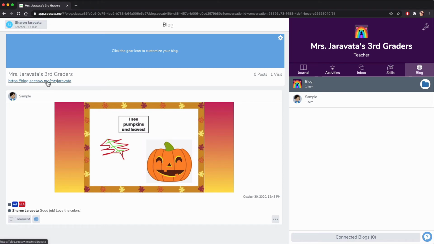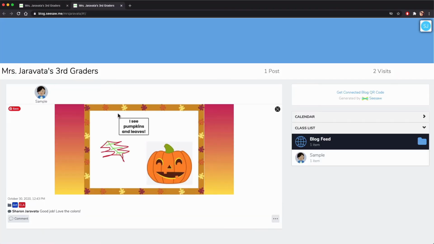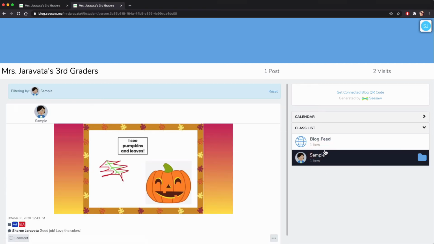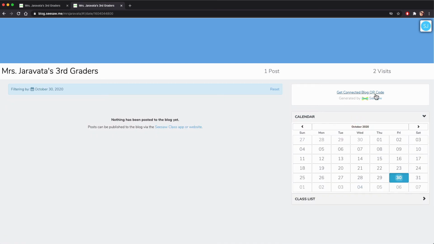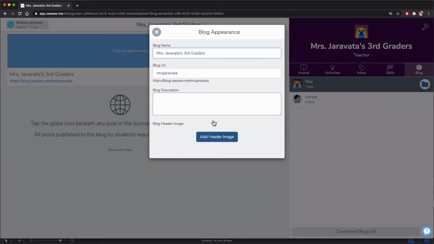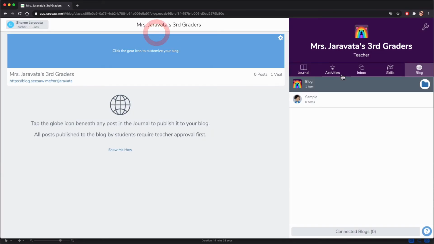If I click on the URL, this is the view of what it looks like. So it just grabs it from the Seesaw account. And then you can look at the different students, the calendar, and then you have how many visitors. So it's a great place, again, to post work publicly if that is what you would like to do. And then you can customize everything here.